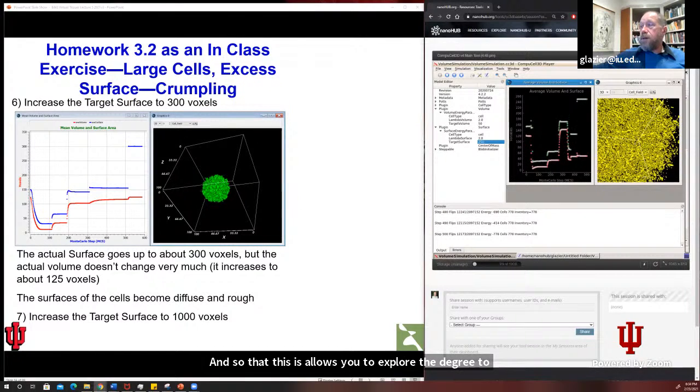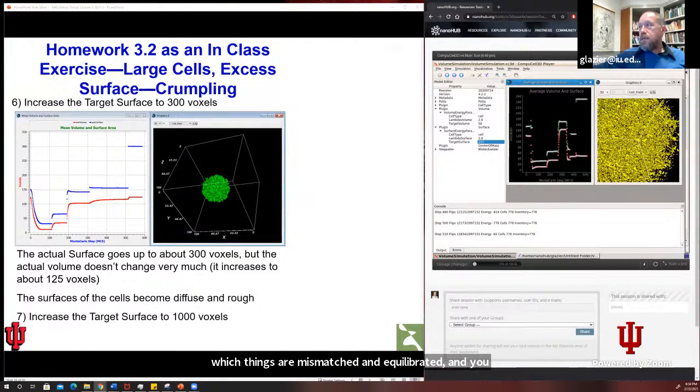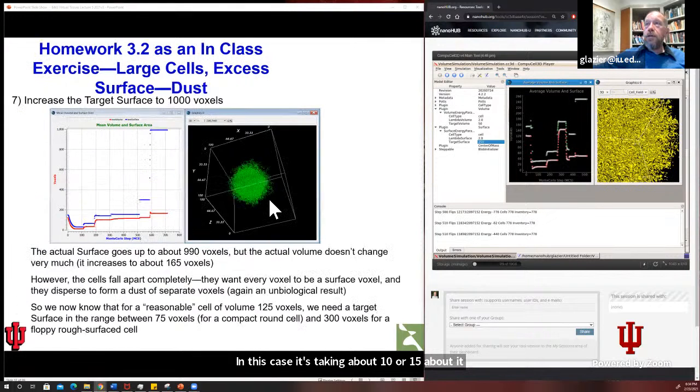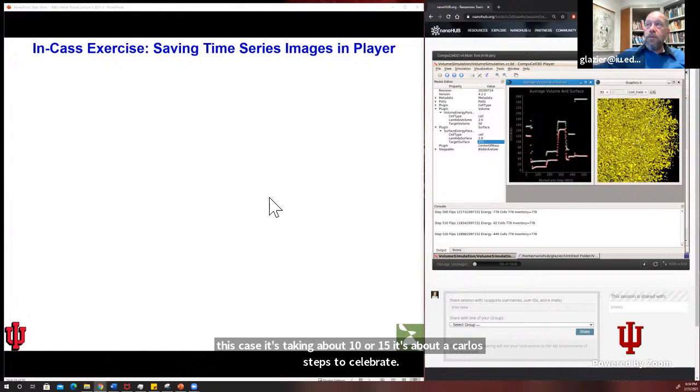And you could also see the amount of time in terms of Monte Carlo steps that the system takes to reach equilibrium. In this case, it's taking about 10 or 15 Monte Carlo steps to equilibrate. Okay. So that was something that I wanted people to look at.